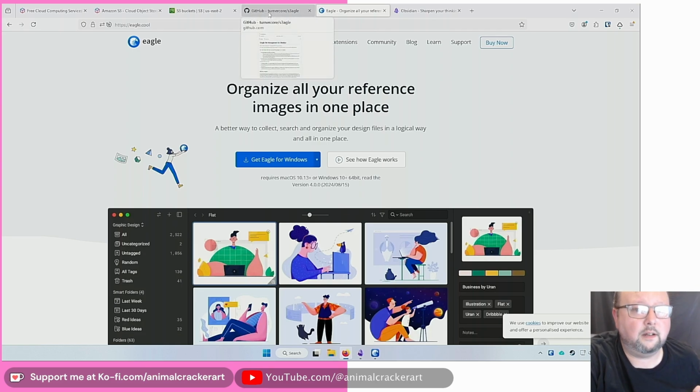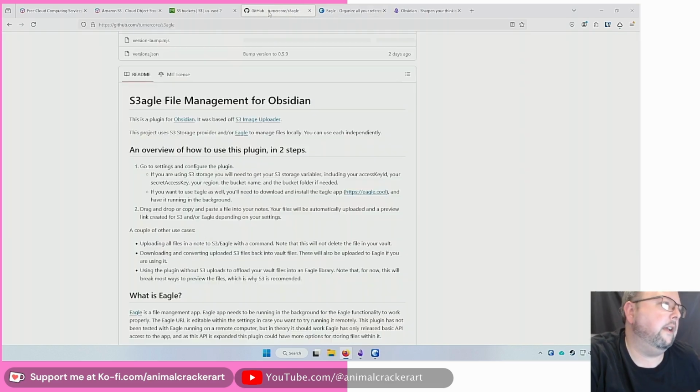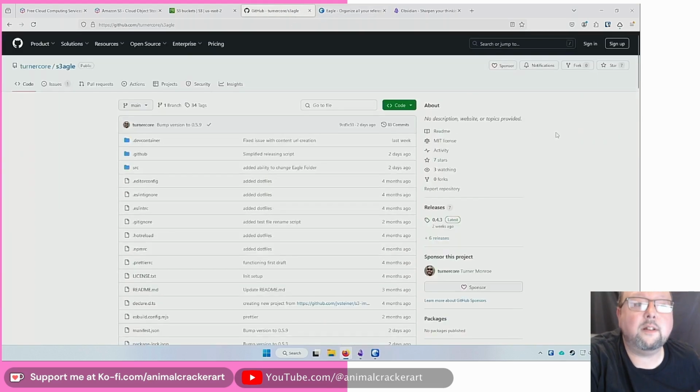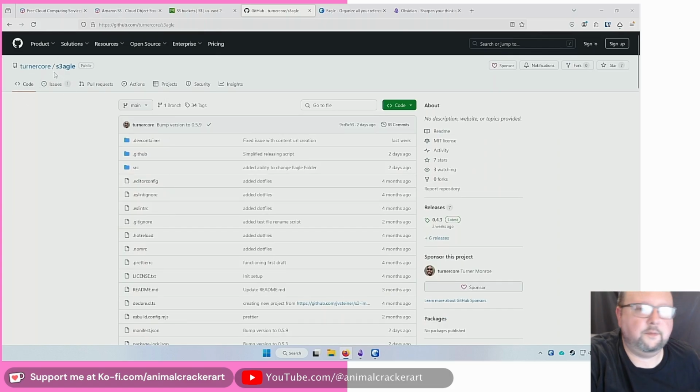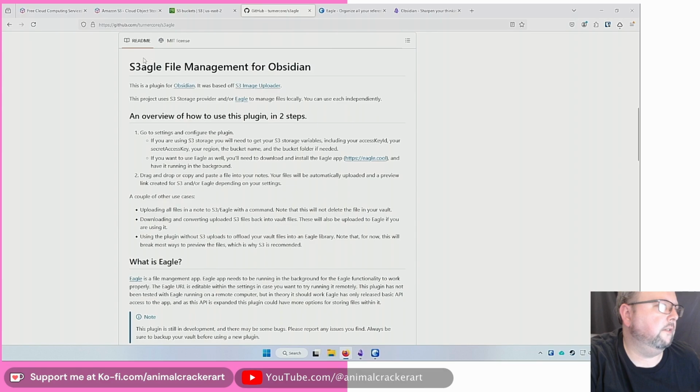See, every few months, I do a little search and I try to see, has somebody made it so these two applications can communicate? Are these two guys talking to each other? And turns out someone has done it. Turnercore, github.com/Turnercore, has released a plugin, and it's available in the Obsidian community plugins. s3agle, or s3agle, file management for Obsidian.